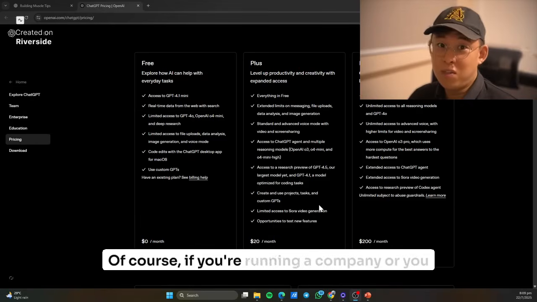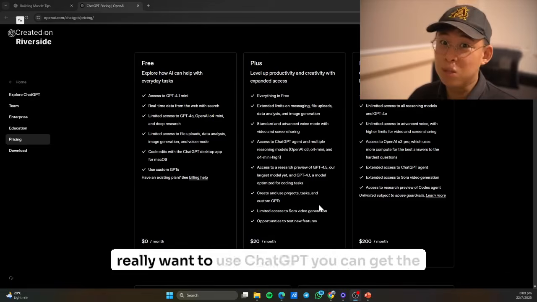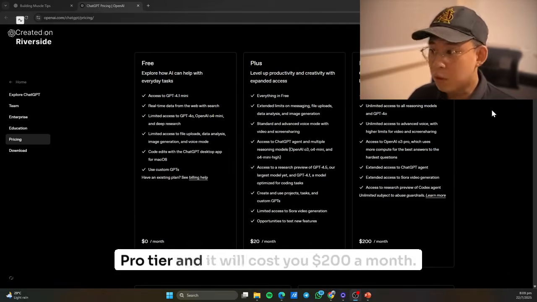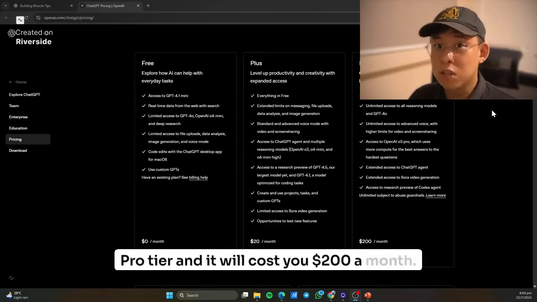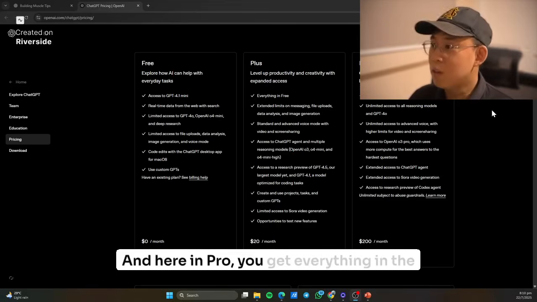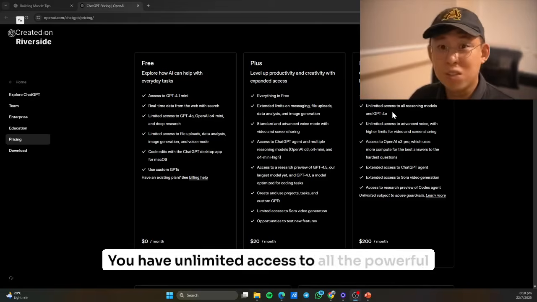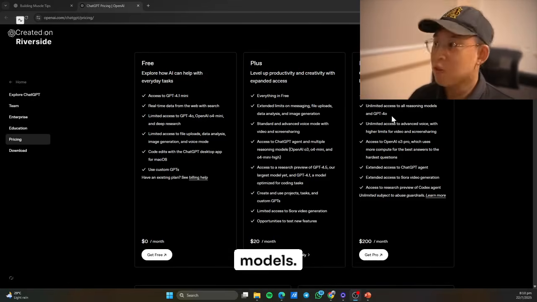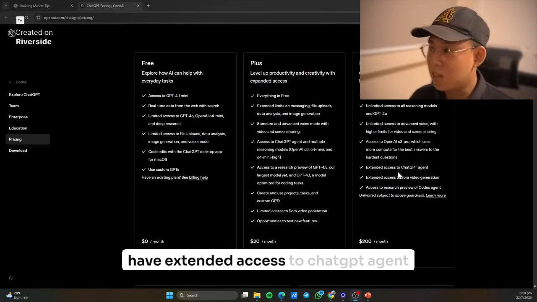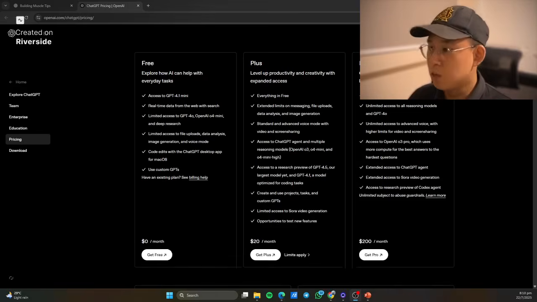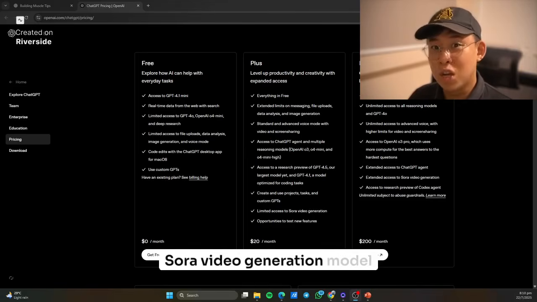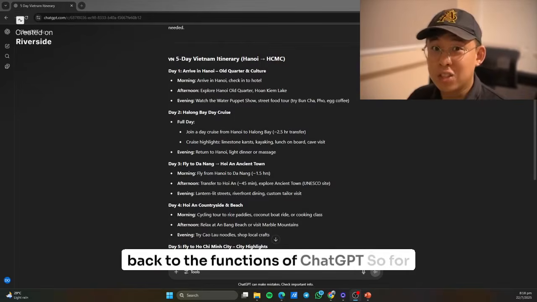Of course, if you're running a company or you really want to use ChatGPT heavily, you can get the Pro model and it will cost you $200 a month. And here in Pro, you get everything in the Plus tier. You have unlimited access to all the powerful models, and you have extended access to ChatGPT agent and its Sora video generation model.